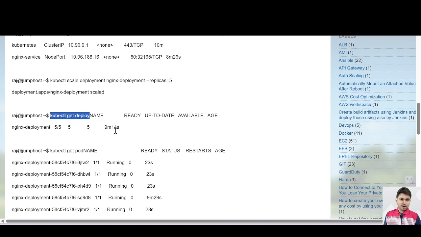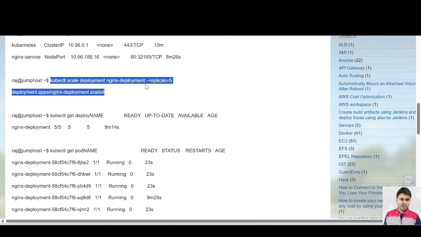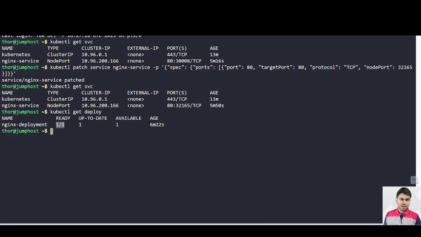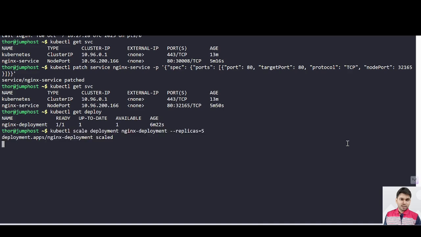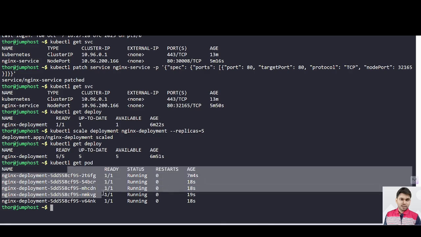Now let's increase it to 5. The command is kubectl scale deployment, our deployment name, then --replicas, and however many you want, 2, 3, 4, 5, you can give here. So it is scaled. Now let's check the status. Previously we had 1/1, now 5/5. Now let's check the pods with kubectl get pod. We have 5 pods, all in running status. So the second requirement is also fulfilled.